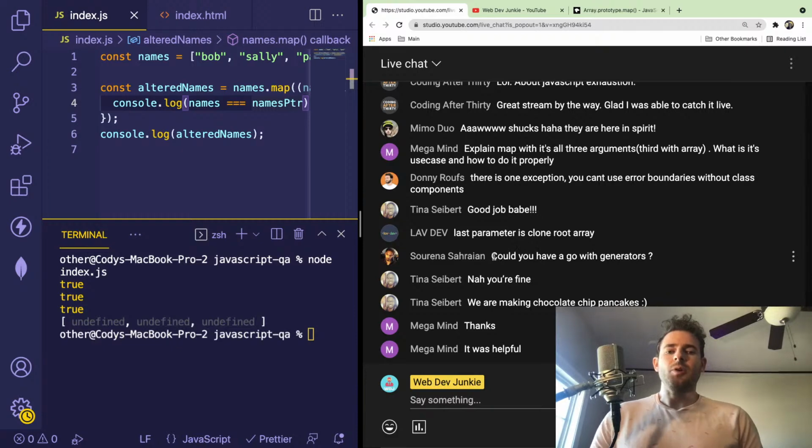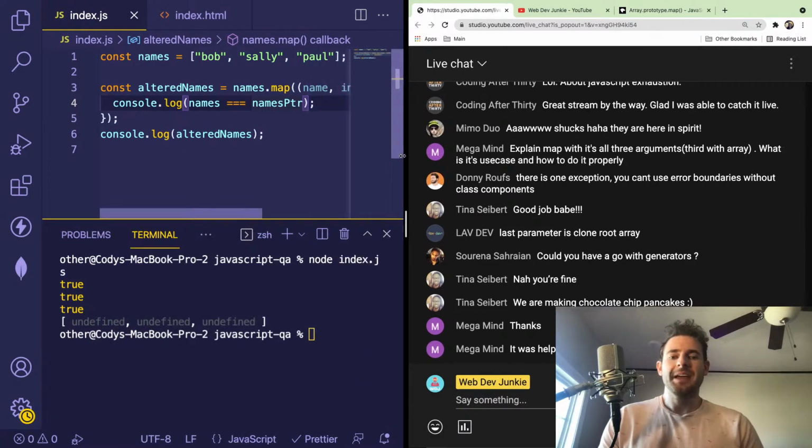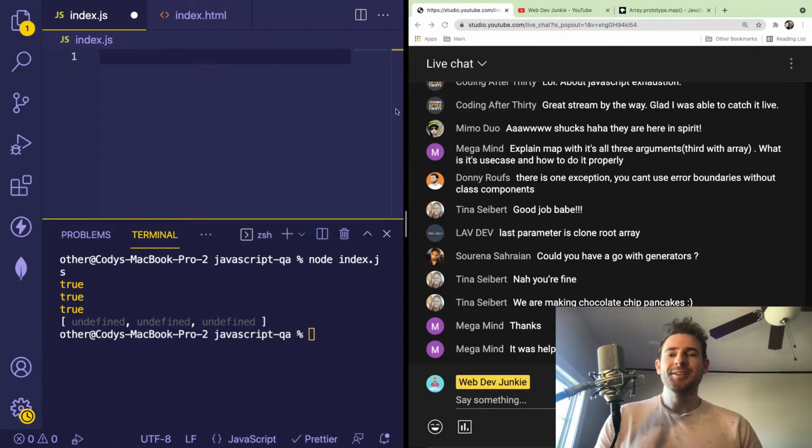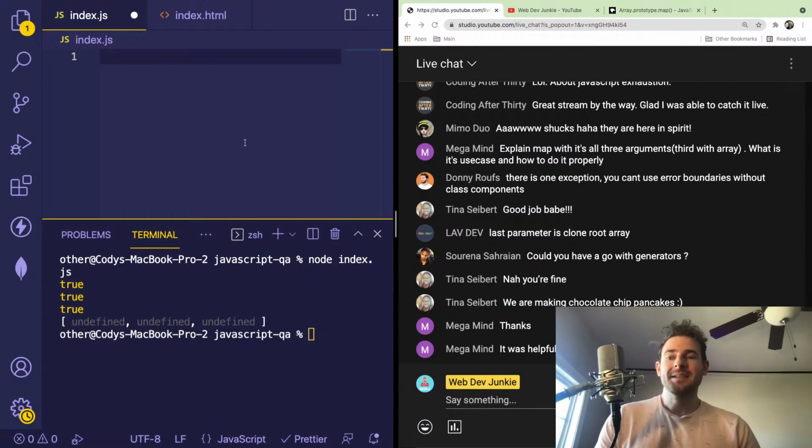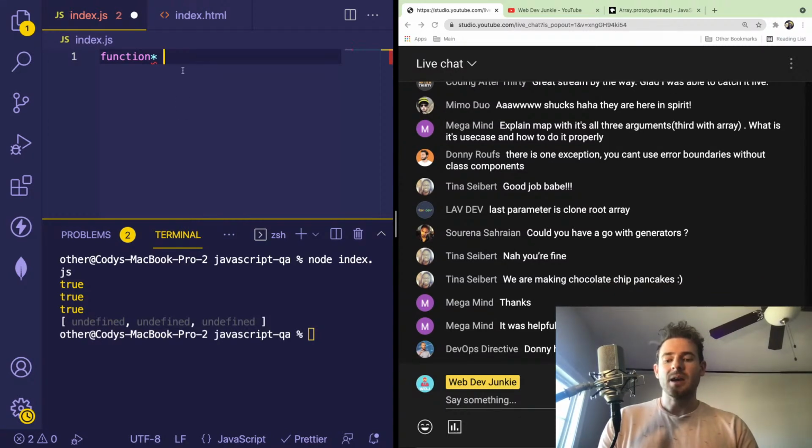Could you have a go with generators? Yeah, so I actually started the stream out just trying to learn generators. I could tell you what they do. I can't tell you a really good use case for them. But let's say you wanted a generator that basically infinitely returns you a counter, right? This is some generic basic example, but a generator function is just basically you do the function keyword, you put a star at the end of it, and I can say get a number.